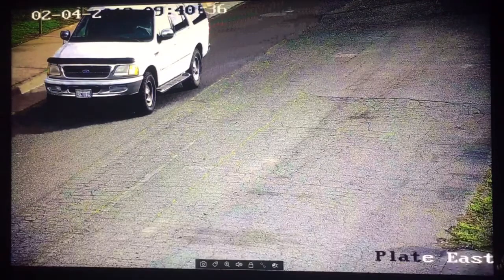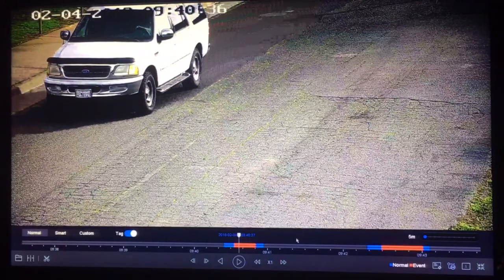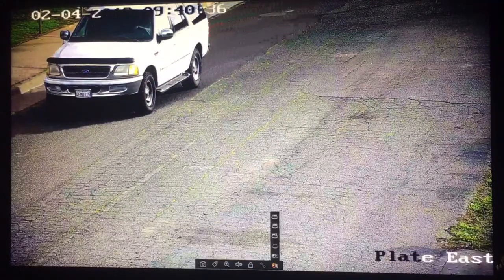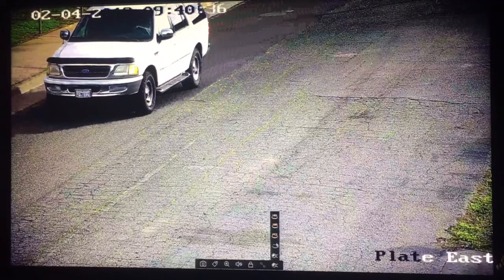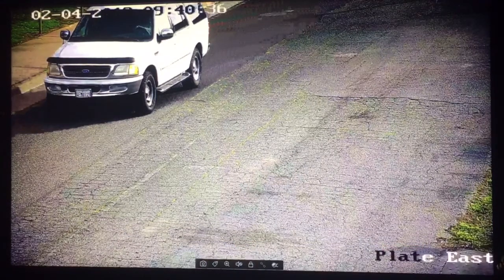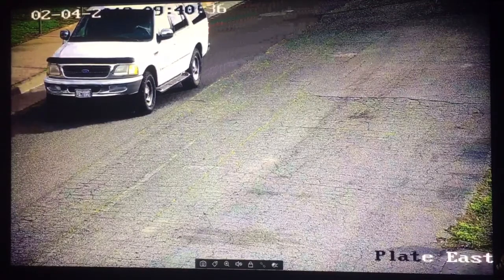What? Oh, I see. If you move the mouse all the way down to the very bottom, you get the menu pop up. And then what is this thing? Fisheye. Oh, so you have a fisheye camera. I don't have fisheye, so don't worry about that. If you have a fisheye camera, it'll then figure out the location.